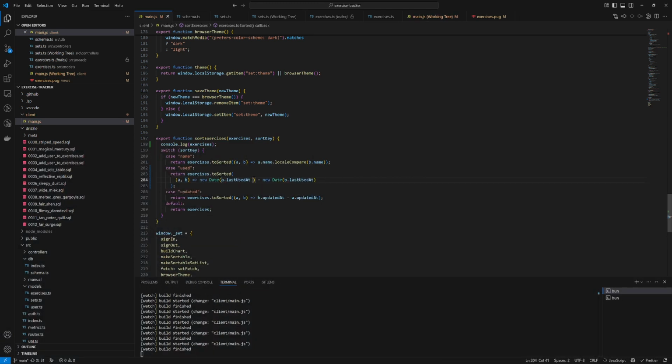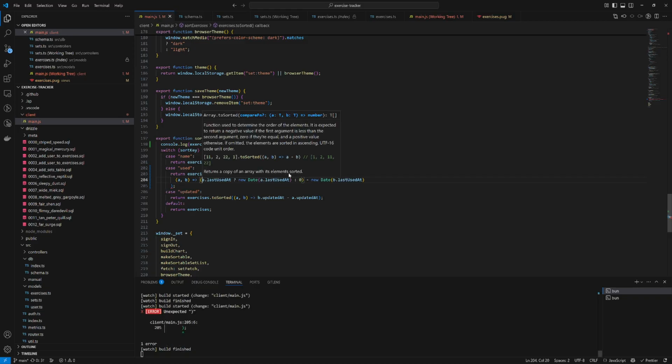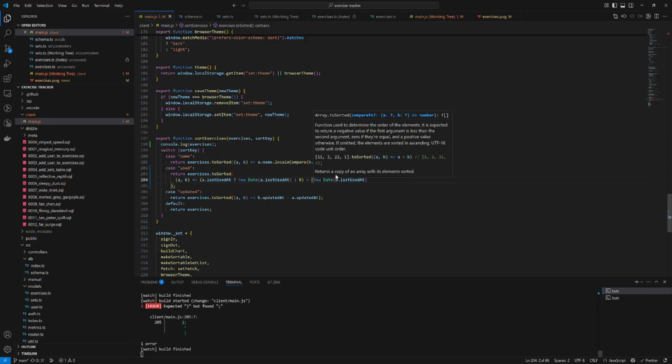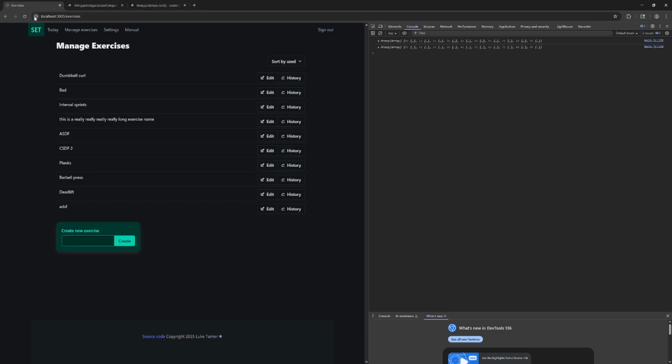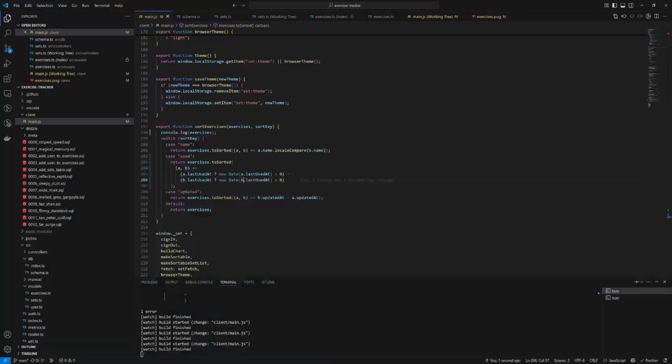So I think what I want to do is, I have to do a ternary here maybe. If a.lastUsedAt, new Date(a.lastUsedAt), otherwise 0. In theory, the lowest possible date, the earliest date. And then I'm just going to copy this and put it over here for b.lastUsedAt. Okay. So now, recently used, still putting all of those on the top. Why?